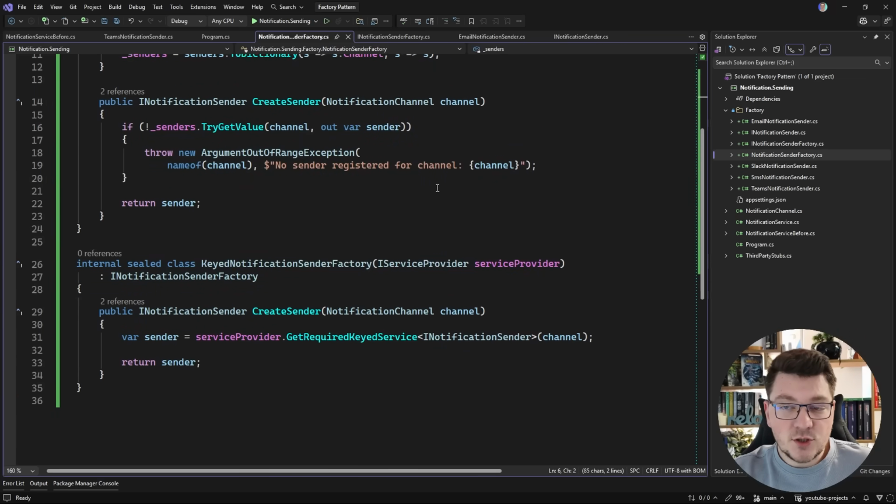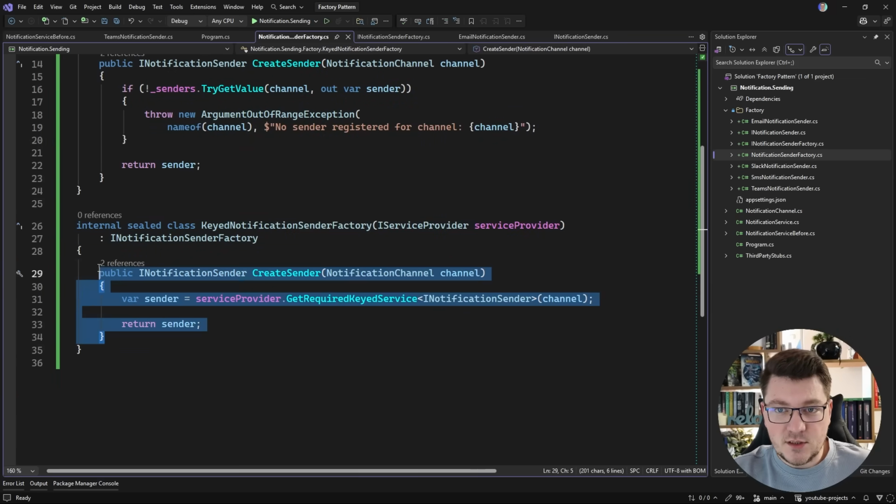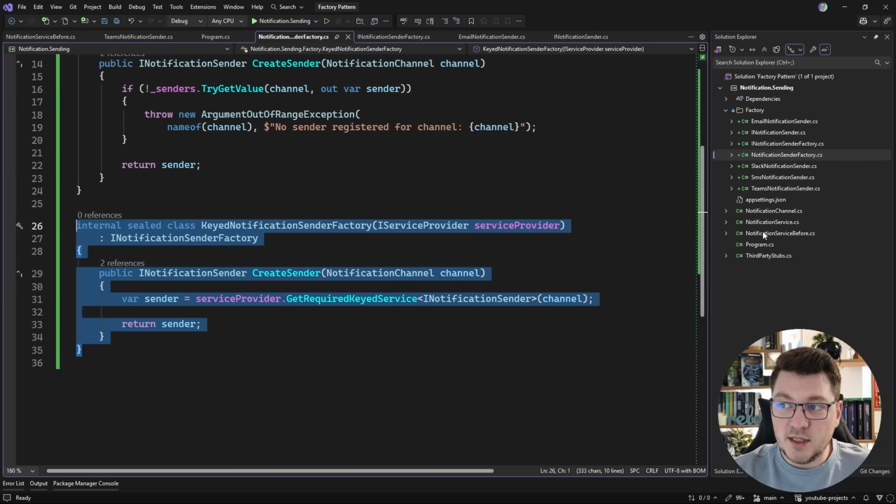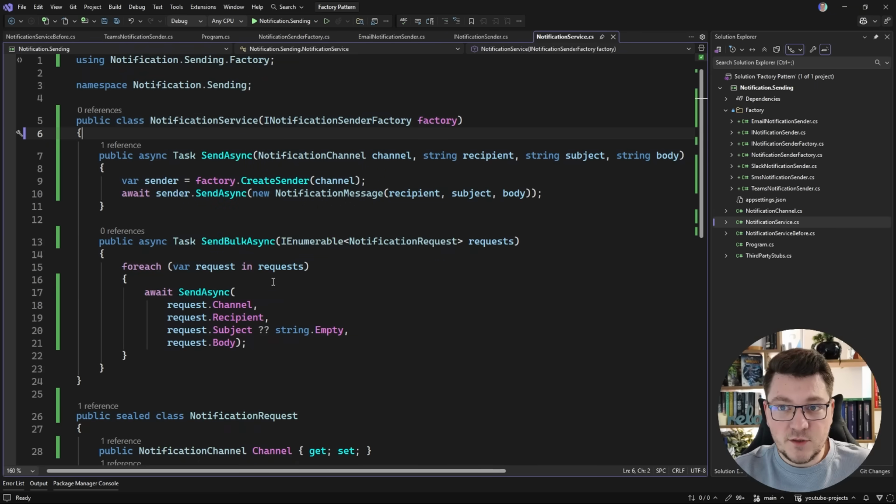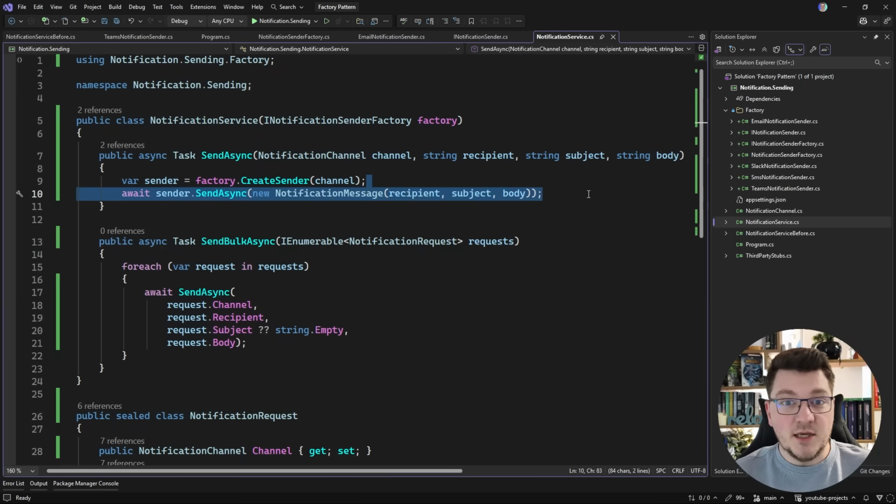We can use a dictionary here or keyed services for a solution more oriented toward modern dependency injection, although this here is basically a service locator. And finally, we can update our original service to just a couple of lines of code where it uses the factory to initialize the notification sender and then send out a call to the specific implementation instance.